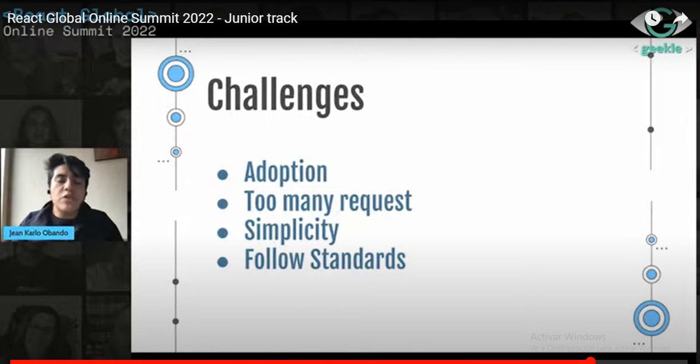We need to continue working on that. The third one is simplicity. We need to make the process and the experience for users simple. And the last one is we need to work hard to make people follow the standards. Now it's very easy for each developer to create a file. So we are going to have a list of 100 files just for movies, one from Netflix, one from Disney, and one from HBO Max, and that's not good.